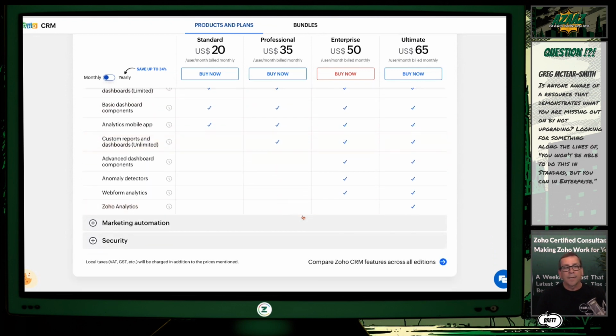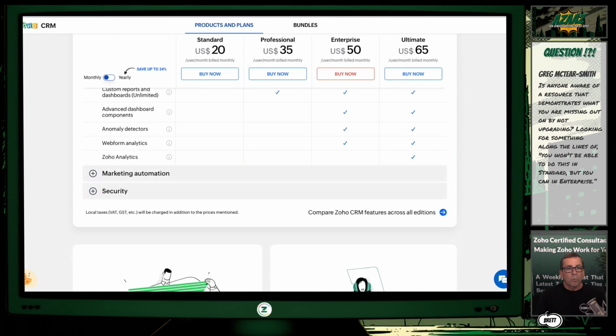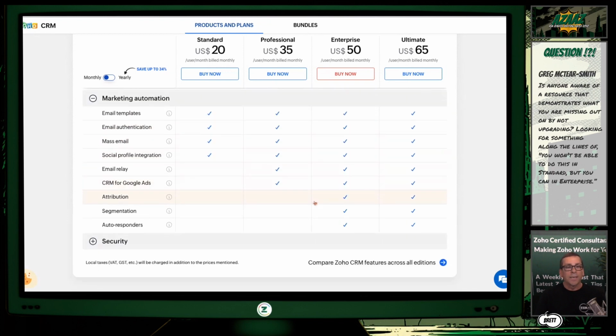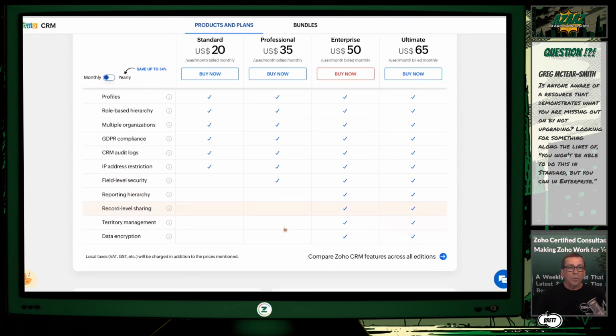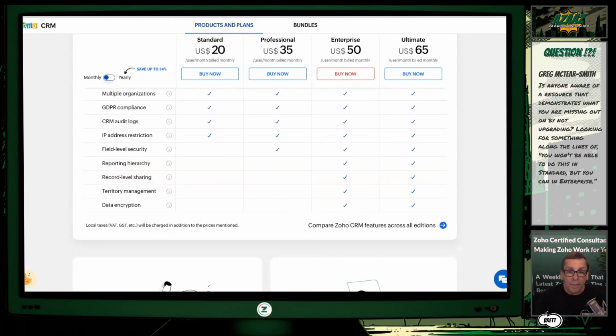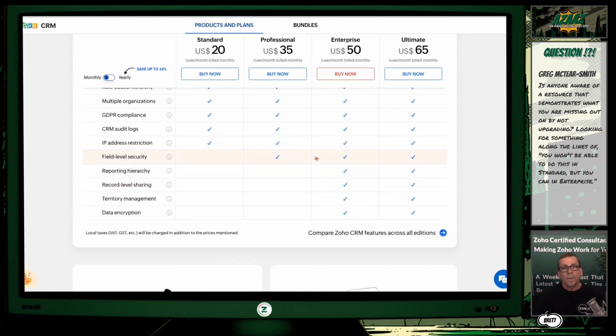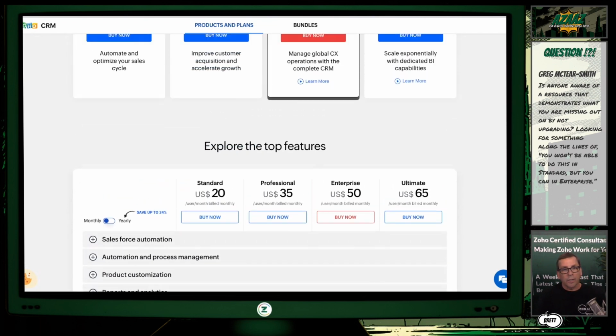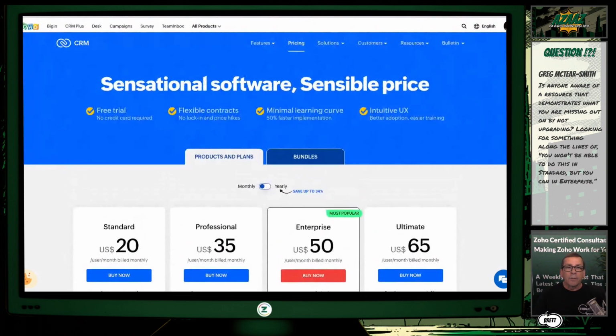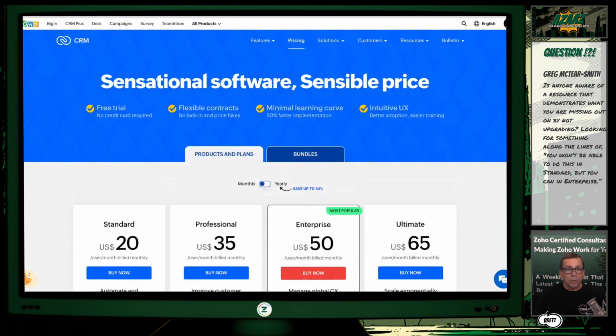Reports and analytics. Active dashboard components is a big one. Zoho Analytics is another big one. And marketing automation, you lose attribution, you lose segmentation, you lose autoresponders. And then on the security side, reporting hierarchy, record level sharing, territory management, and data encryption. So they do break it down for you very nicely. You just have to dig through this page a little bit, and you're able to see pretty much everything you would want to know about what you're gaining or what you're not gaining.